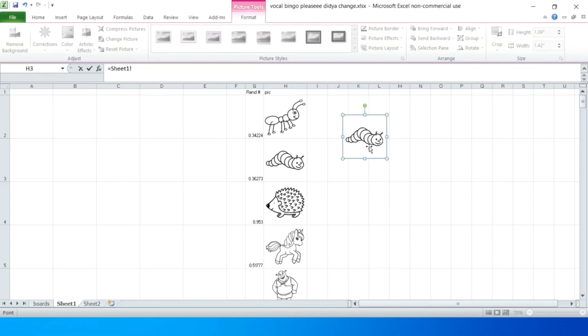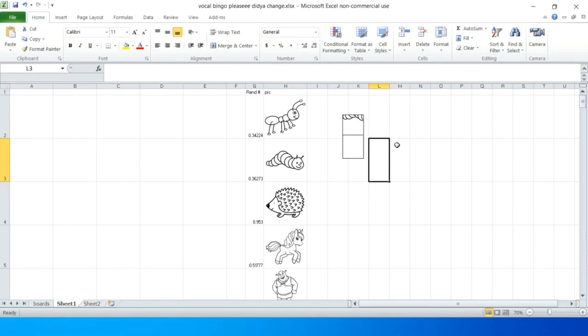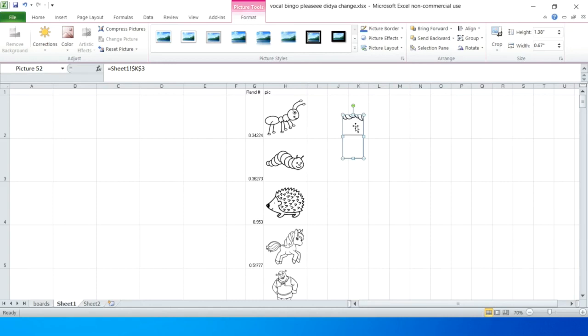But I have never used this camera thing. It is cool, and you can see that. Okay, this changed because I changed the formula inside of it. So if I go back to equals and I click again here and enter, it changes back.